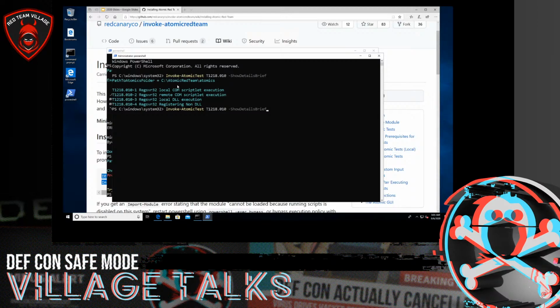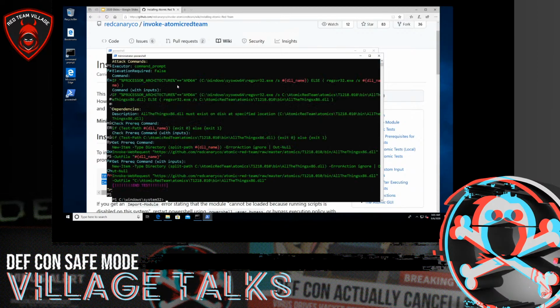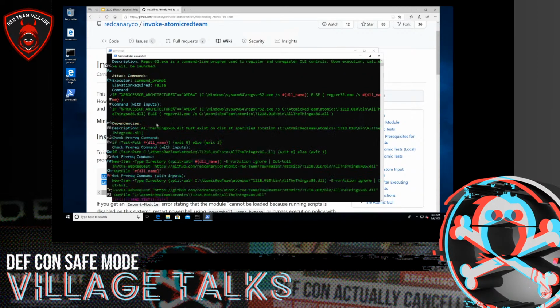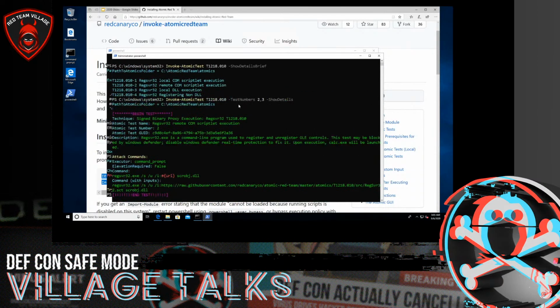Maybe we want to look at 2 tests. We've only looked at one at a time, but maybe we want to do 2. So I'm going to do 2 and 3, and I can show the details with this. It's going to give the output for 2 tests here now. So if we want to run more than 1 test, we can just put the numbers with spaces in between them.